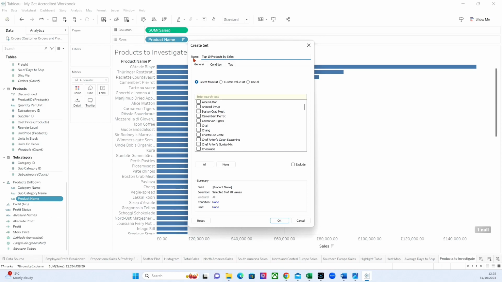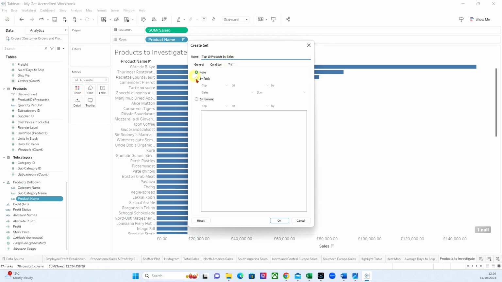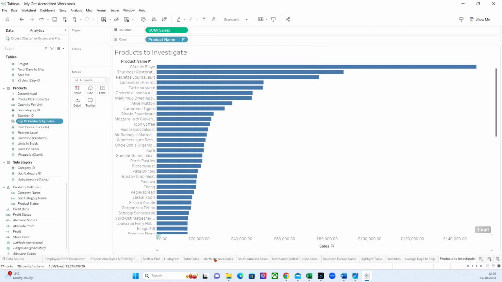So sets are a little bit different to groups. Groups are static, whereas sets can be dynamic. So as the data changes, we're always going to get the latest top 10 products by sum of sales in this particular set. Click on OK. That sits in the product section.